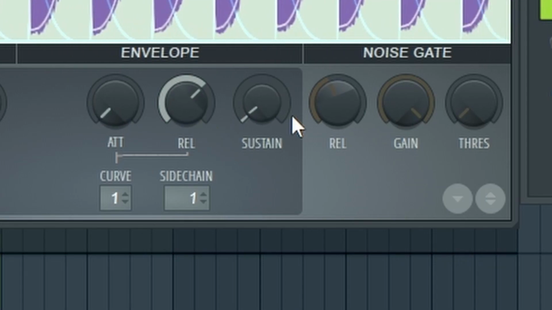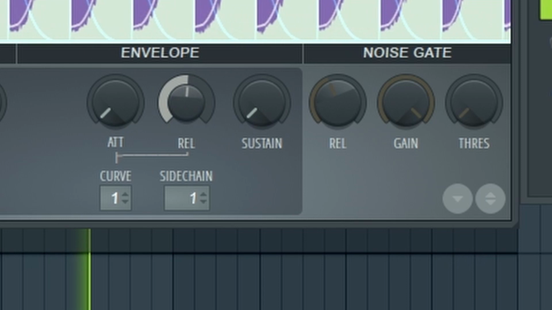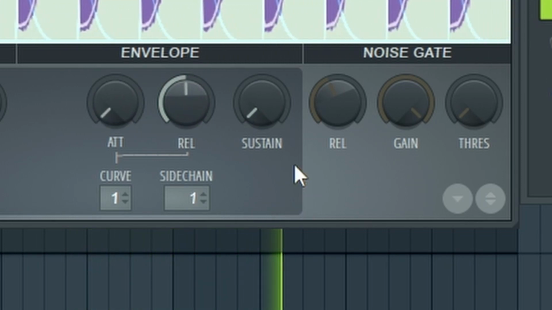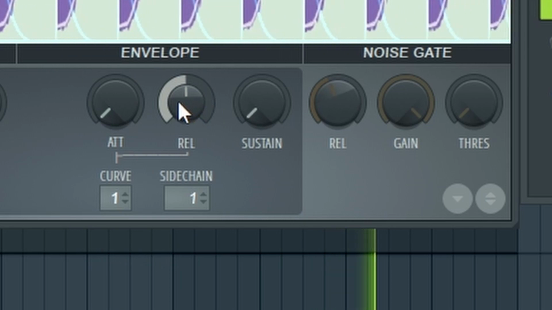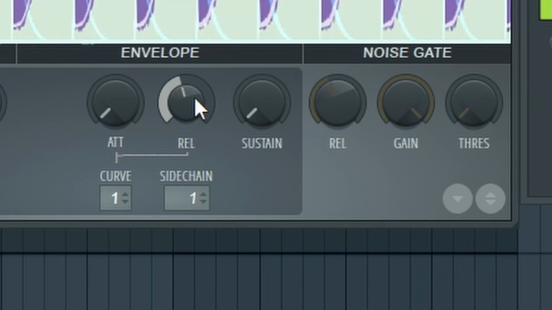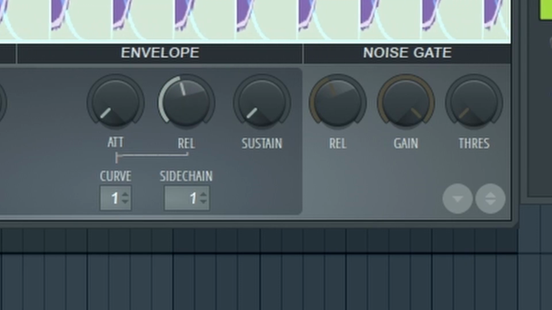If we go into the envelope section, we can mess with the attack, release, and sustain. For this, I usually have the attack nearly all the way down, so as soon as the kick hits, the synth gets compressed or lowered. The release and sustain will generally make the sidechaining effect carry on longer. At least that's basically what's happening.